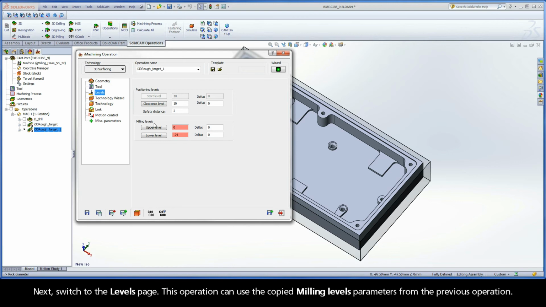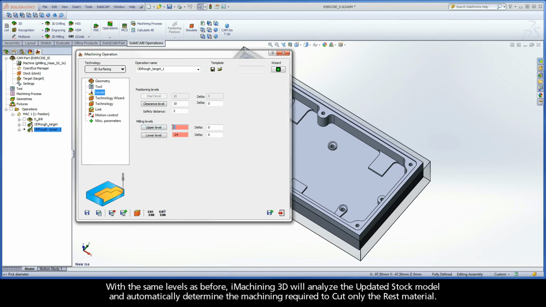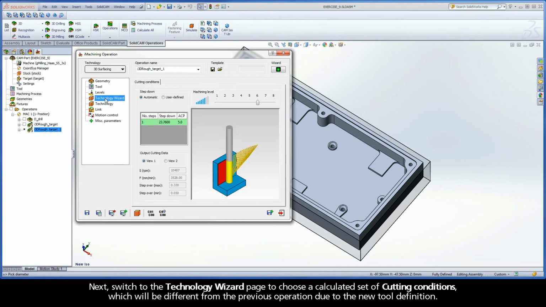This operation can use the copied milling levels parameters from the previous operation. With the same levels as before, iMachining 3D will analyze the updated stock model and automatically determine the machining required to cut only the rest material. Next, switch to the Technology Wizard page to choose a calculated set of cutting conditions, which will be different from the previous operation due to the new tool definition.